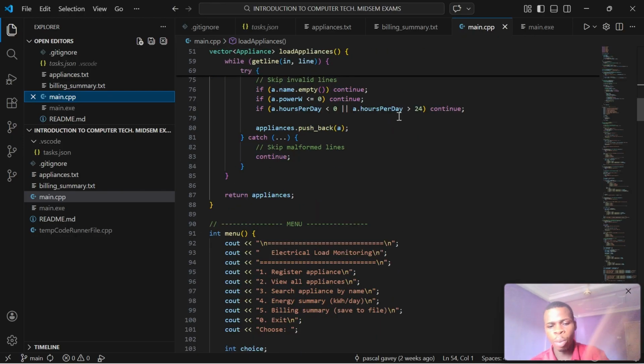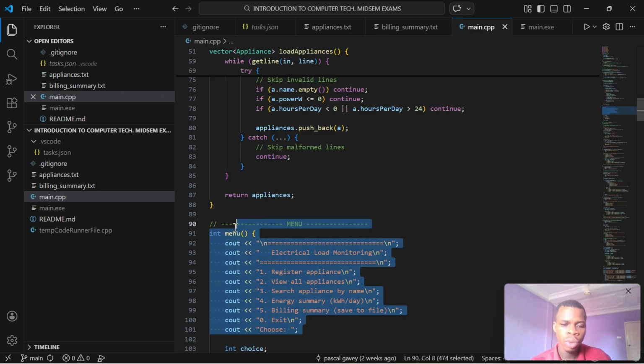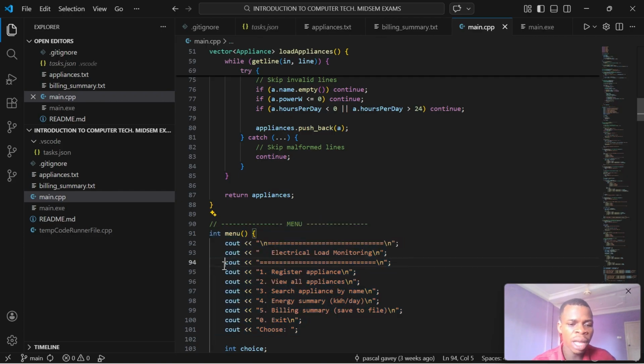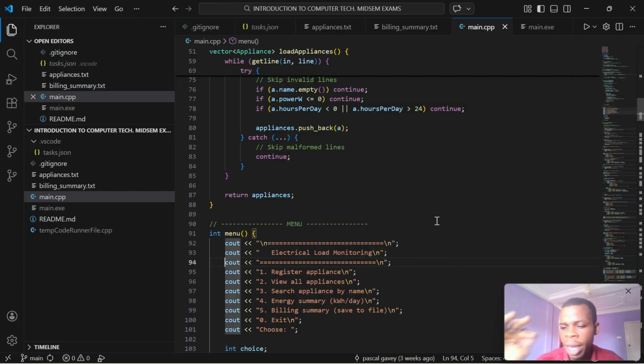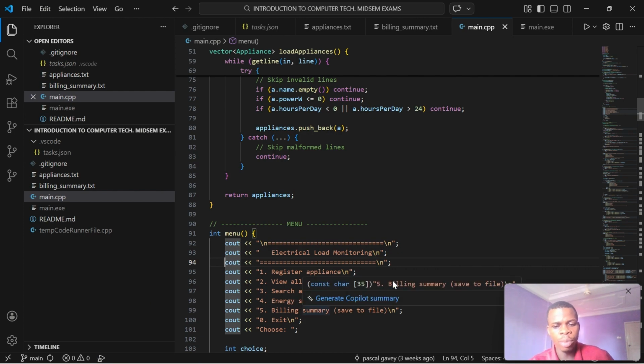Okay, our display, when we run our program, this should be our menu. We know that cout is what? Output. So we should cout Electrical Load Monitoring, that should be our heading, and then Register Appliances should follow, number 1. Number 2 should be View All Appliances, then Search Appliance by Name, Energy Summary, and Billing Summary. And then the billing summary should be saved to what? The billing file, which is here.